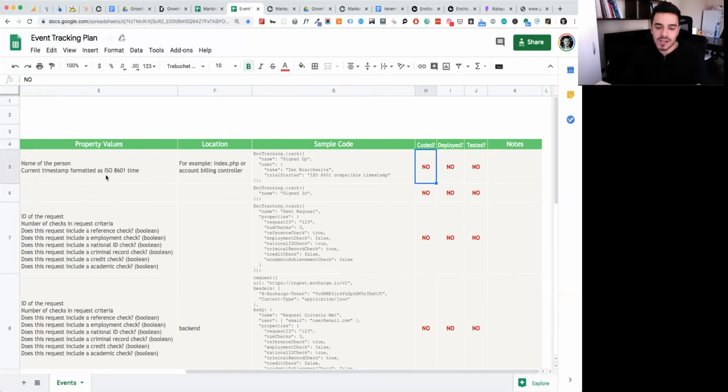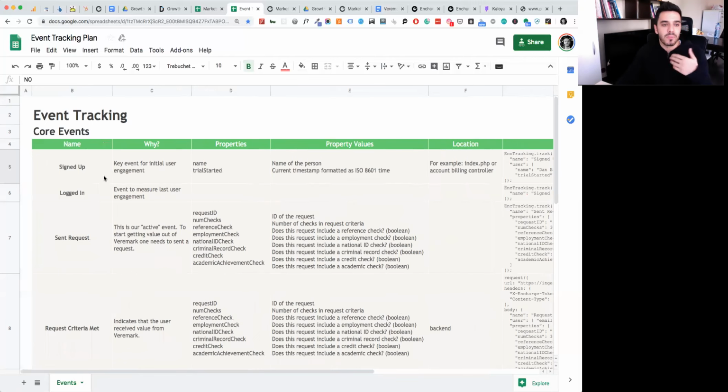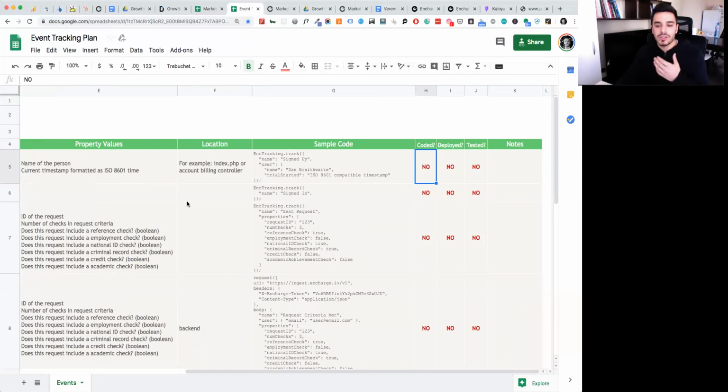And once you have them ready, you want to send that document to your developer, so your developers can integrate these events with your marketing automation tool of choice. So for example, Encharge.io. You can send the events from your app, in this case Verimark, with the properties and the values to Encharge. And here we have the status of the event, whether the event is being coded, deployed, and tested.